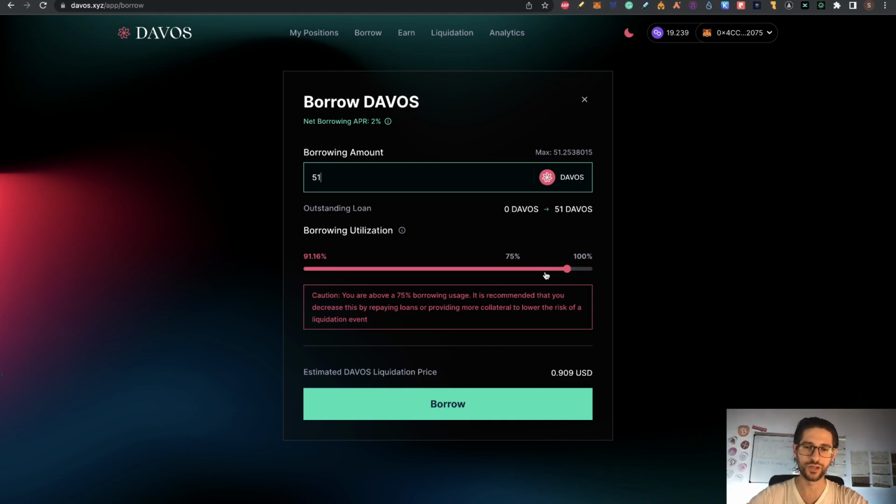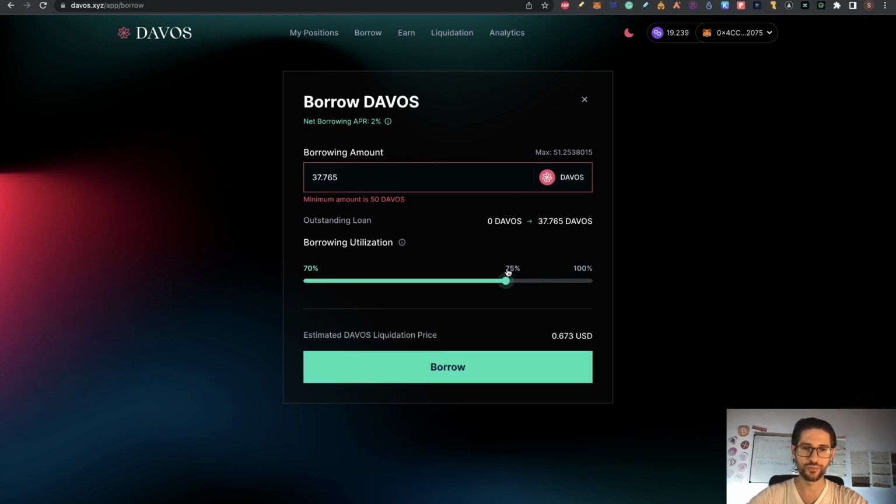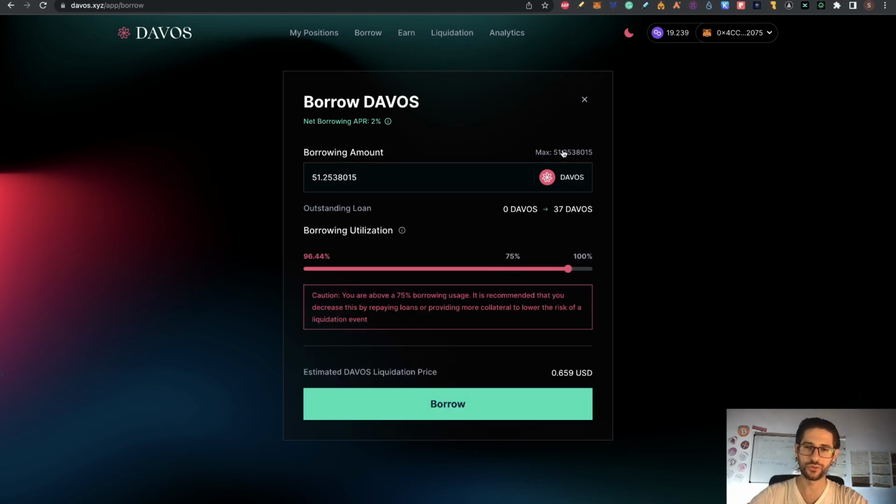That means if we need to put this below 75, I will need to put more Matic tokens here to decrease this value. So if I want to be below there, I will need to increase my amount to around 100. But it's not the case, so I will just do it for the video. So I will borrow with these values.